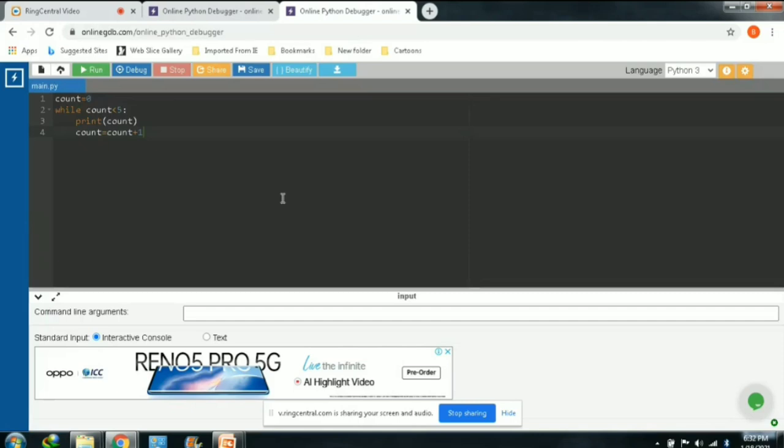Just understand that while is a kind of loop that tells you until count's value is less than 5, you keep running the next lines of the code. Then print count, count equal to count plus 1. That means increase the value of count by 1. Now we'll run this code.